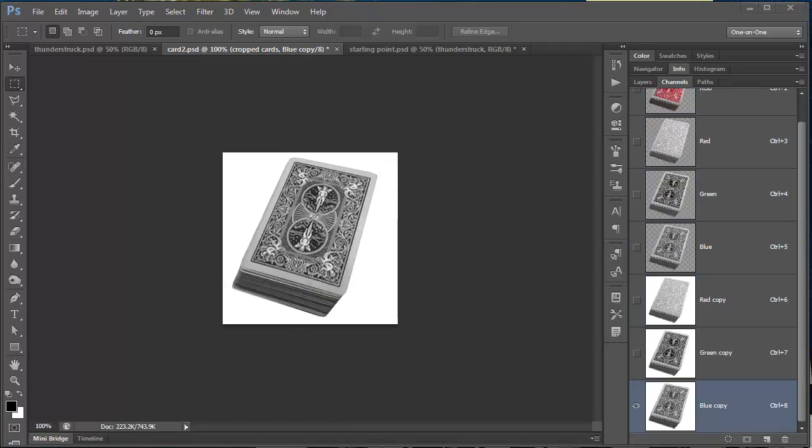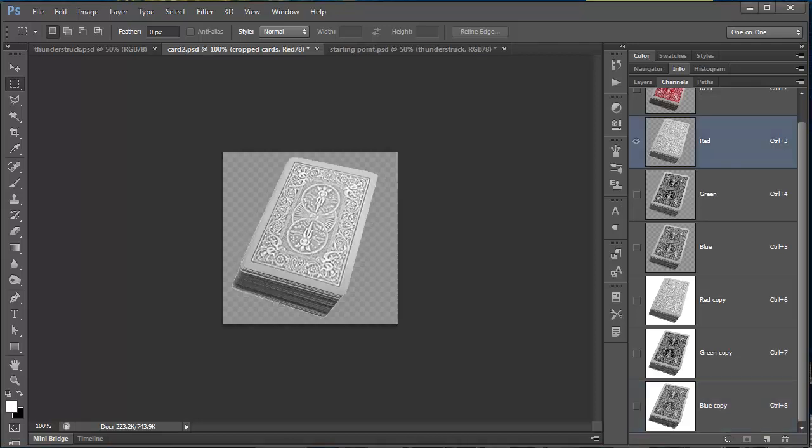For each channel, remember that the lighter it is, the more of that color is represented. With the red card, you can see that the red channel is the lightest and the green is the darkest, with the blue just a tad lighter. So if you want to change the color of the card, you need to change the darkness and lightness of each channel. Click on the RGB channel and then click on the Layers panel.